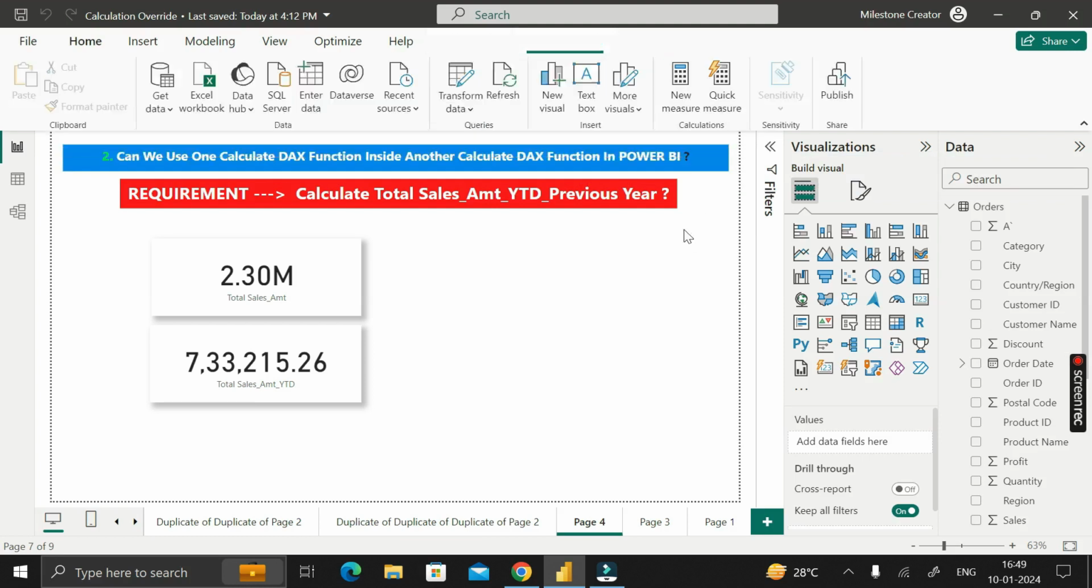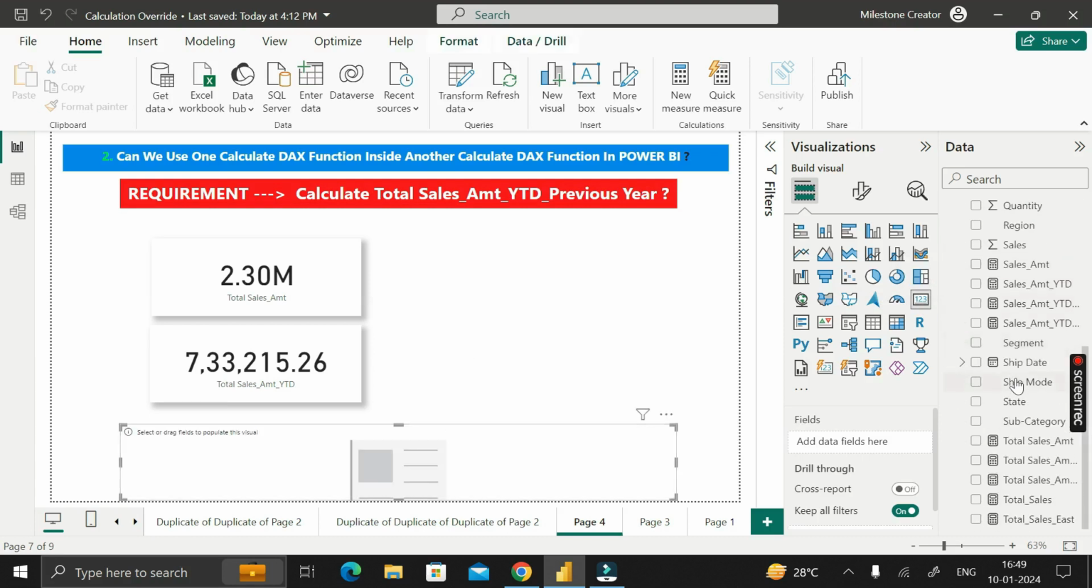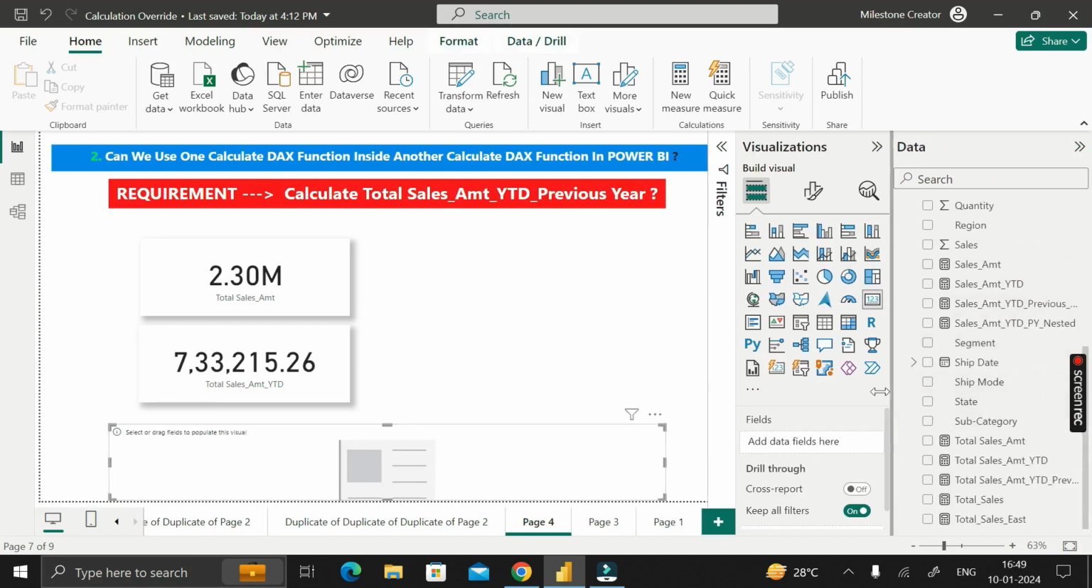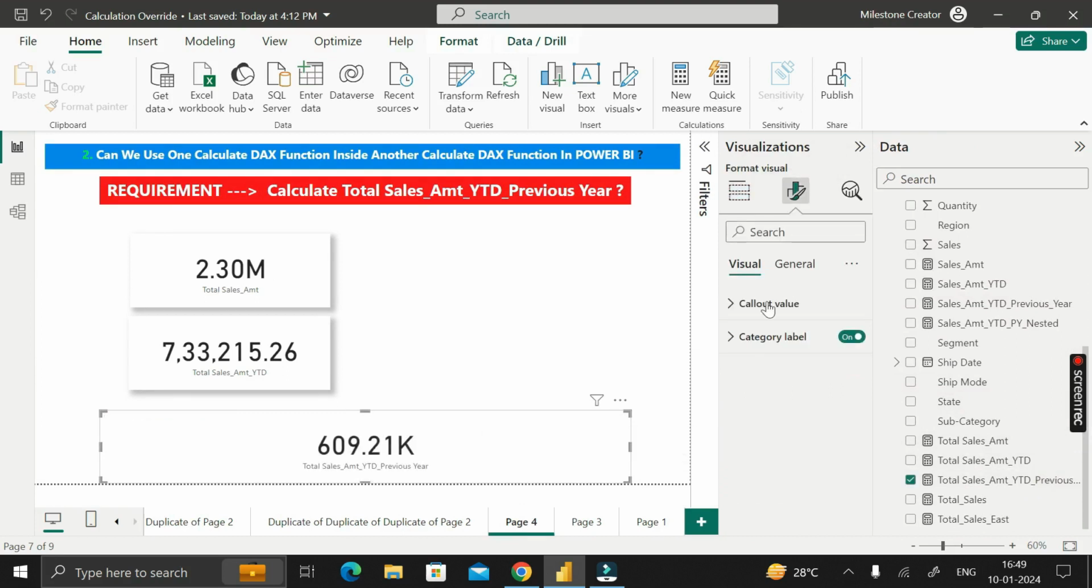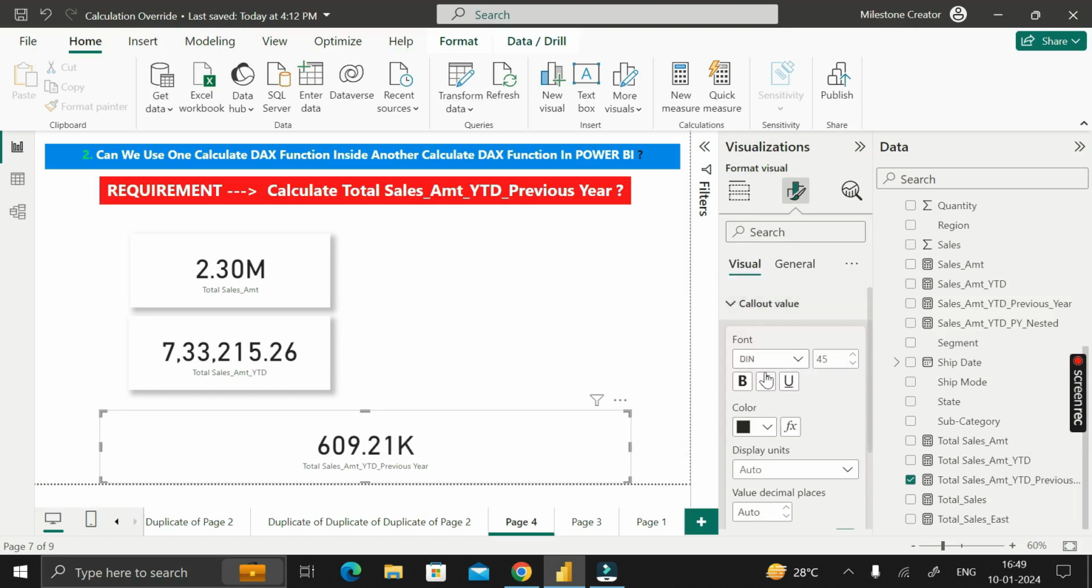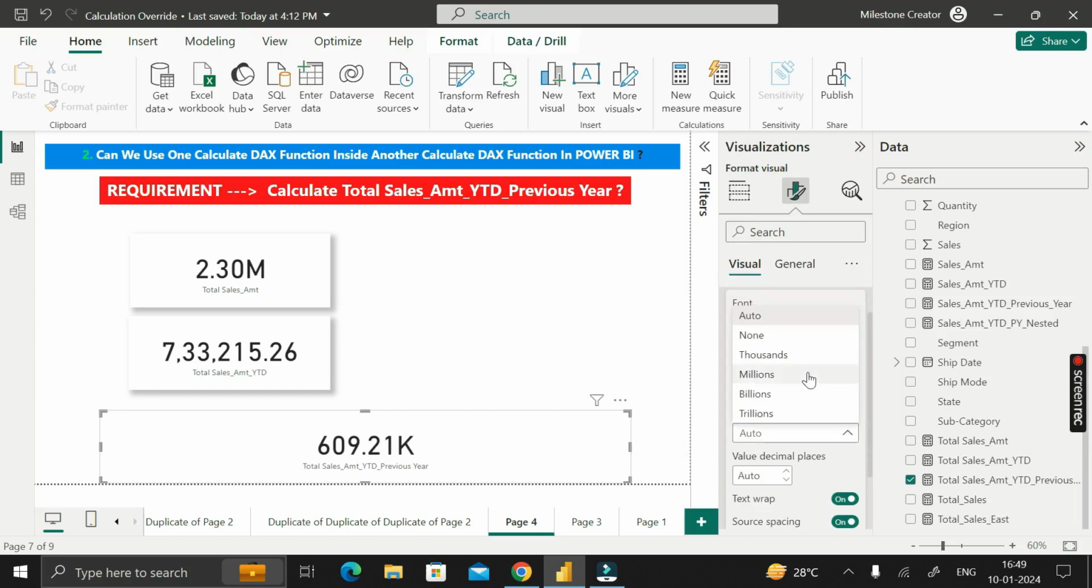So now to get the answer, again we will click on this card visual, and inside this card visual we will pass the new measure that we have created recently, total sales amount year to date on the previous year. So just drag and drop it in this field section. Okay, then click here, then expand this coalesced value, and in place of auto just change it to none.